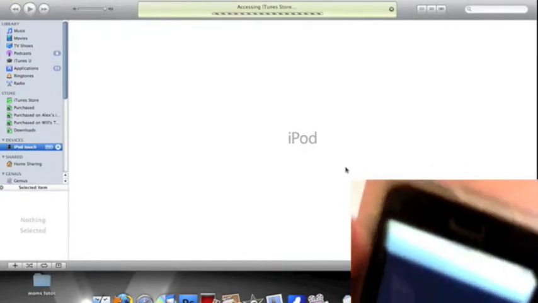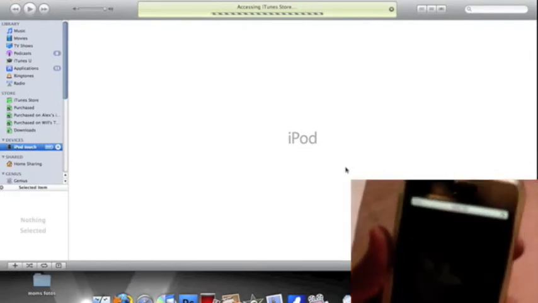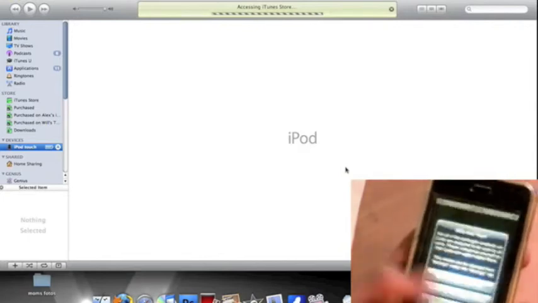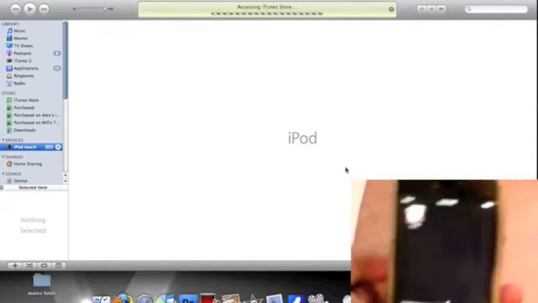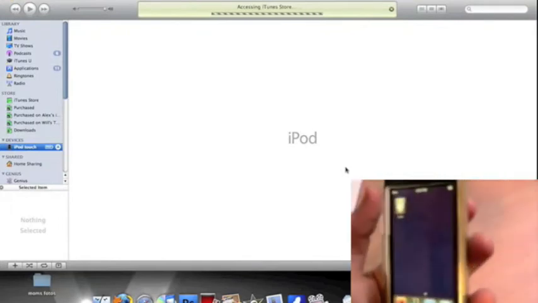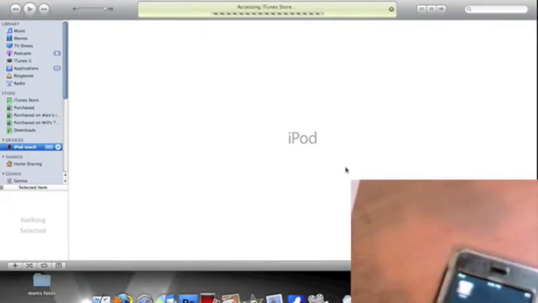Cydia is pretty much just an app. It's the second app store. And this app store just has everything that's been rejected from the Apple App Store.